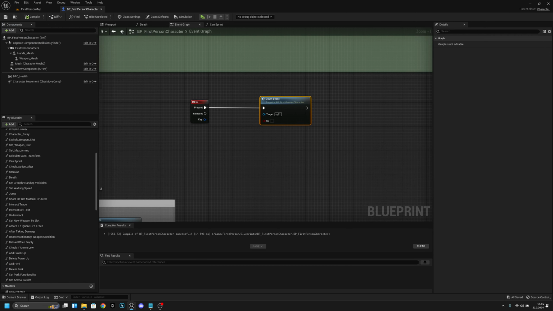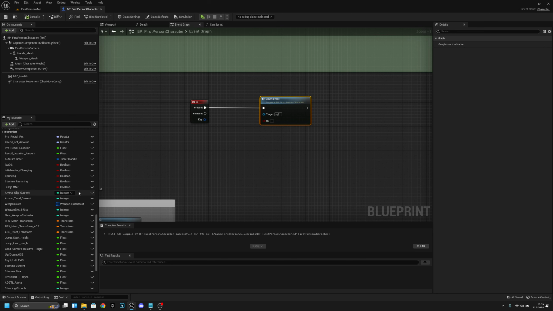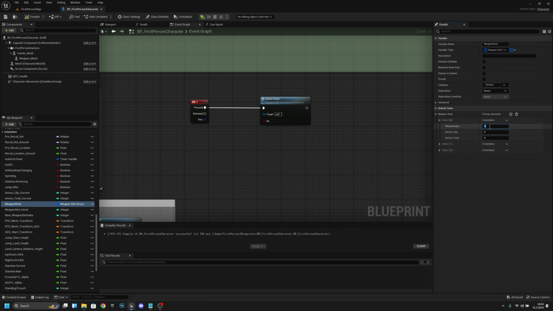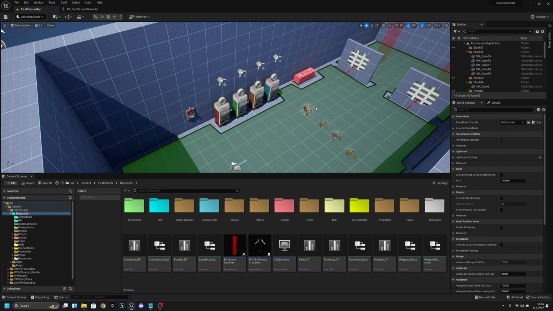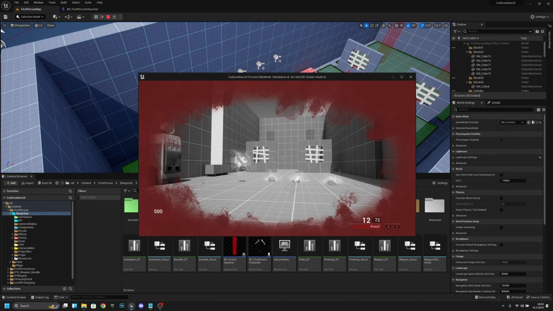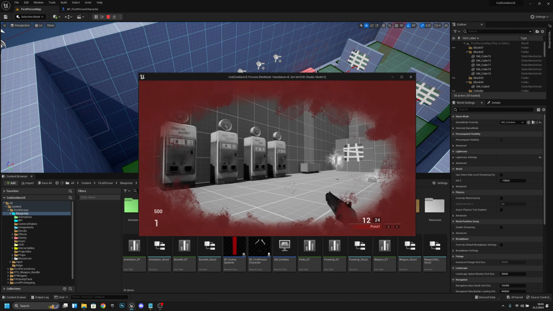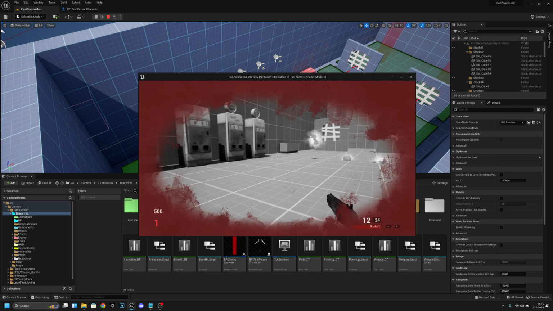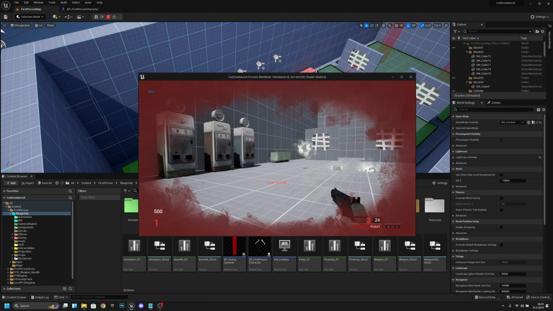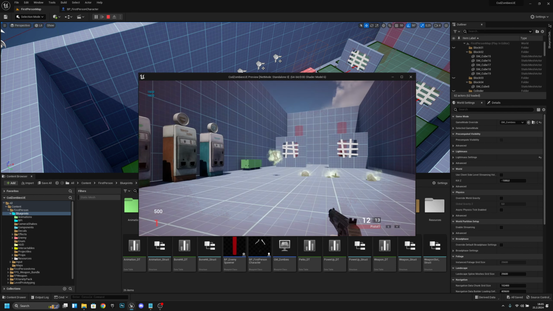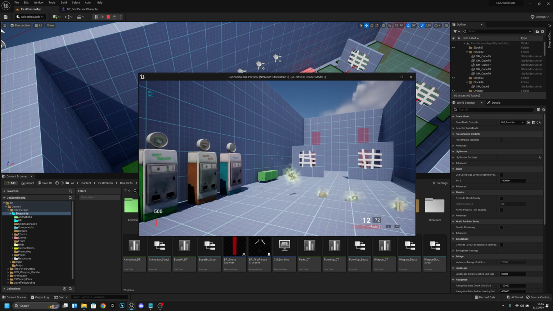No, sorry. We want to go to PP first person character, and we want to find our weapon slots. Here on the index 0, we want to set it to weapon 1. We don't have to set anything else here. So now if we do it again, we go down. You can see now we have 3 clips of ammo. Let's see. And we cannot when we get up.